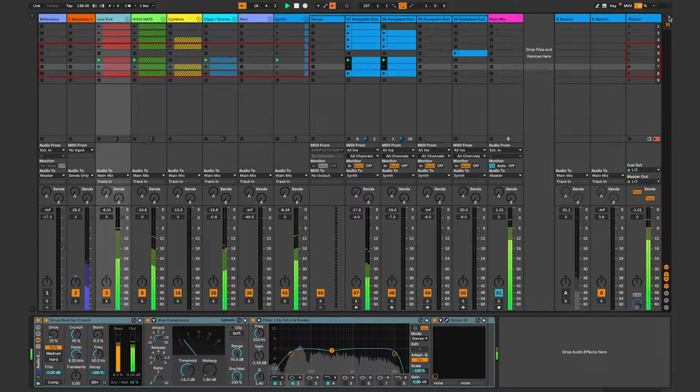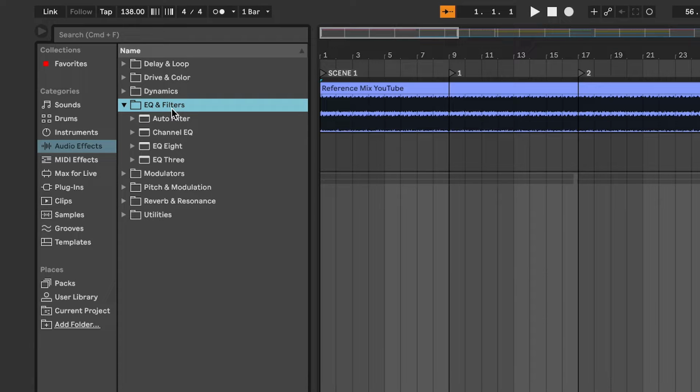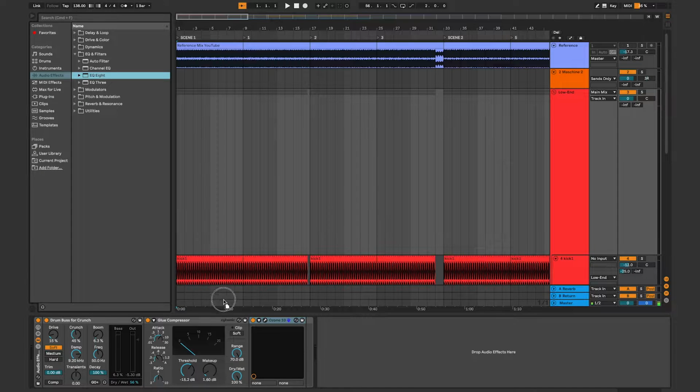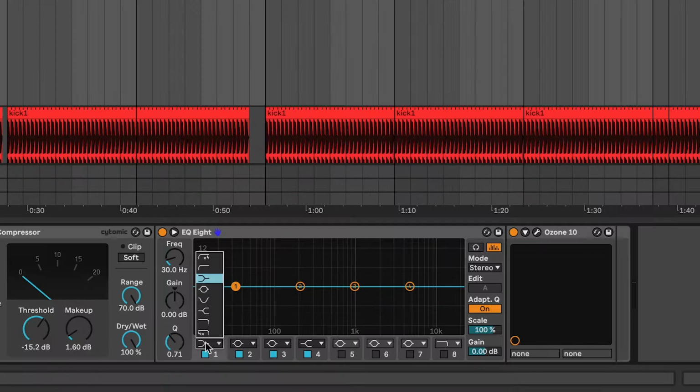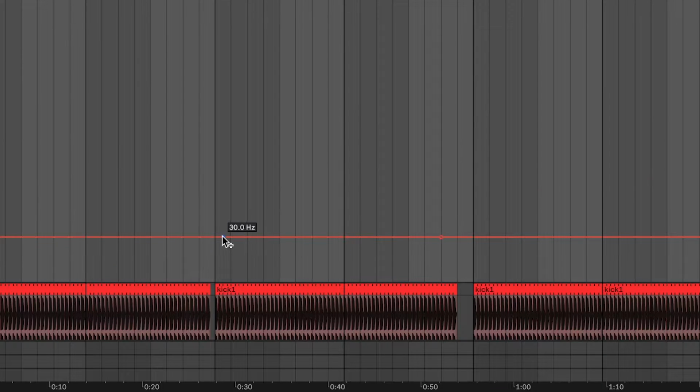Now let's set up that filter. In the audio effects section, find the EQ8 and drag it onto the group that contains your low end. Select the high-pass filter for filter 1 and press A to open up the automation lane. Set the cutoff frequency at 30 Hz for a clean mix, and let's begin with the intro.